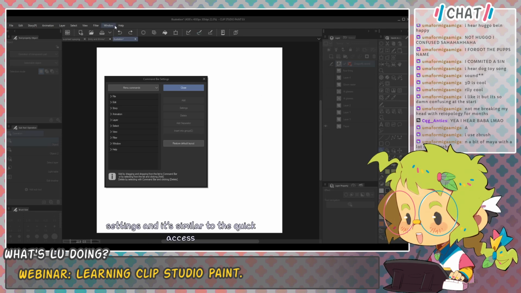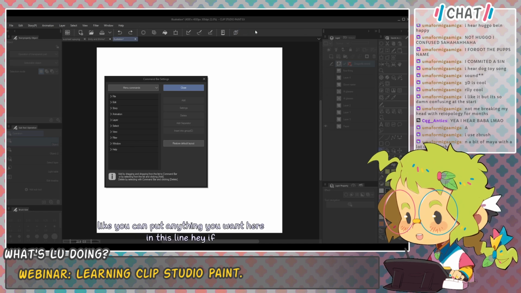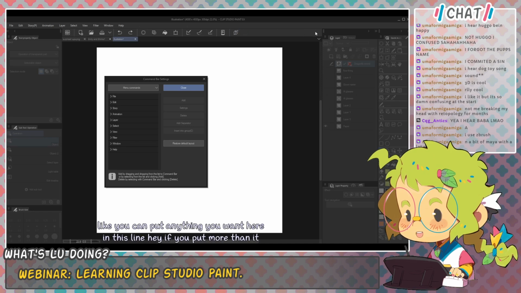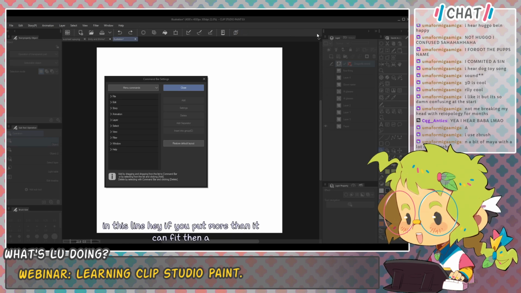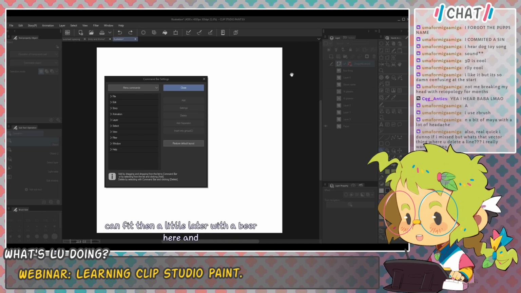Like you can put anything you want here in this line. If you put more than it can fit, then a little arrow will appear here and it will become a pop-up, like the bookmarks bar. What do you say?